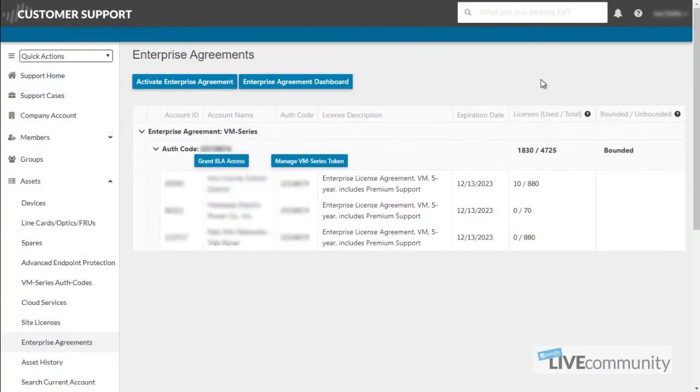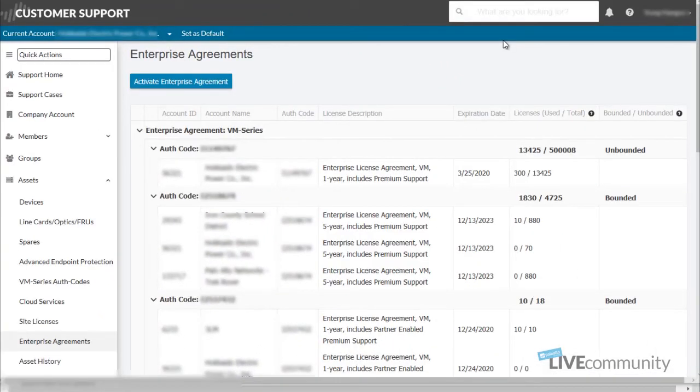Now we'll log into the other account that we have granted the tokens to. Now we're logged into the customer support portal underneath the company that we granted access to. Under the email address that we were using to grant the ELA access to, we were able to grant the tokens. And again, under Assets, Enterprise Agreements, we see here for the auth code that we were using, we allocated 70 tokens, and we can see the 70 tokens right there.